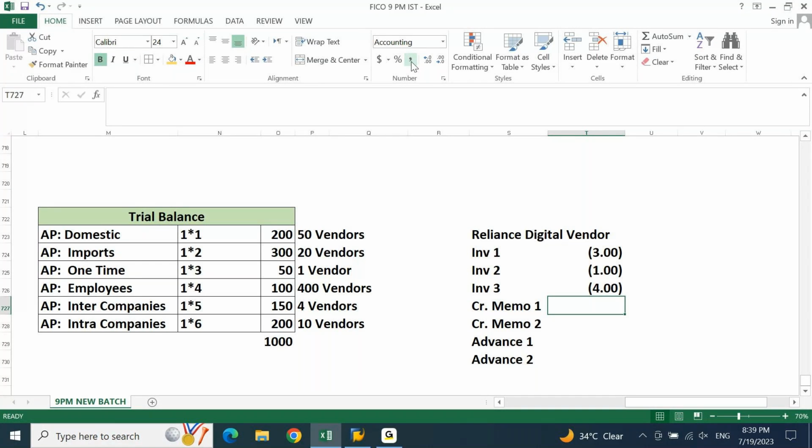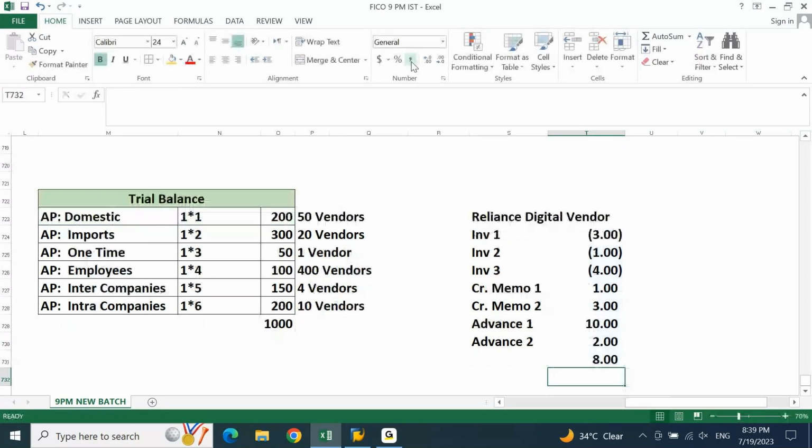Credit memo, I'll say 1 and 3 here. Advance payment 10 and 2 here. If I do a total, I am getting vendor account balance of 8. This is a positive number, but my trial balance is going to show a negative number. My trial balance of vendor is always a negative number because vendor is always payable, it's a liability. This will be a negative number.